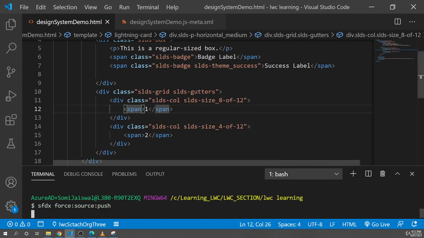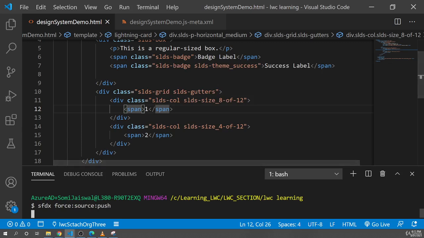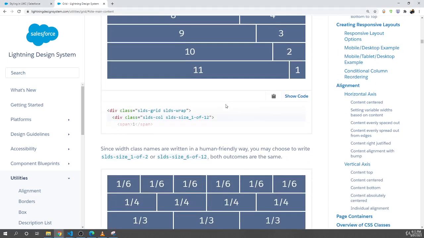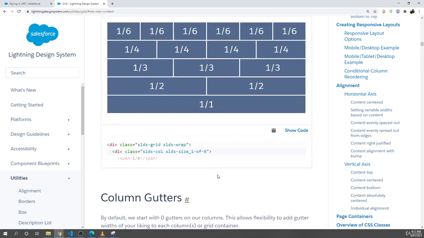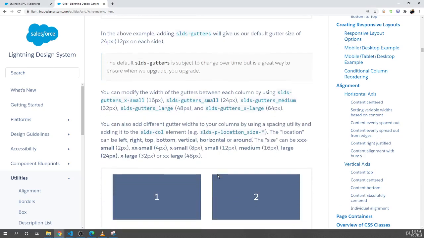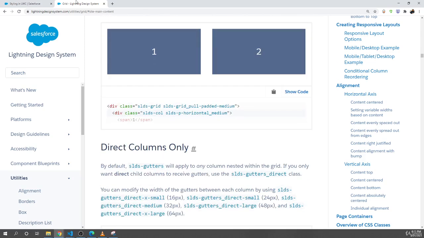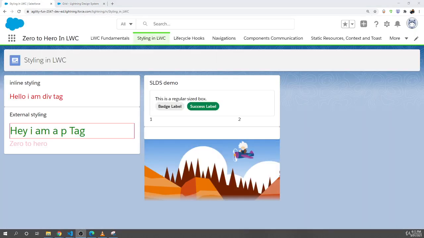And this is very important for layout designing, the SLDS grid classes. And you can look into the other grid structures here. They have given a hell of a lot of examples of how you can style into 1 by 6, 1 by 4, 1 by 3, 1 by 2, 1 by 1. Each and every example is very clear. You just need to copy paste the code and design based on your need. So let's go and refresh the page. And now you see our 1 and 2 is coming.